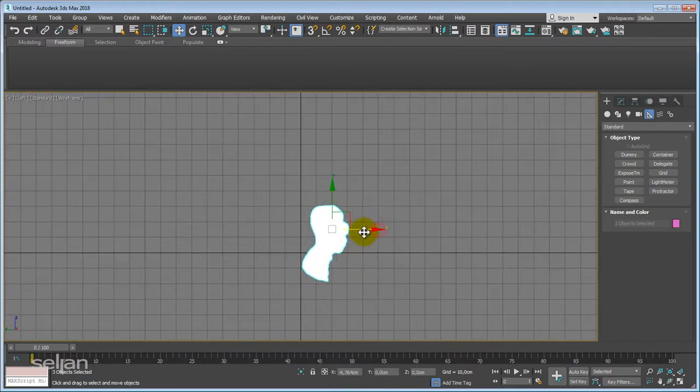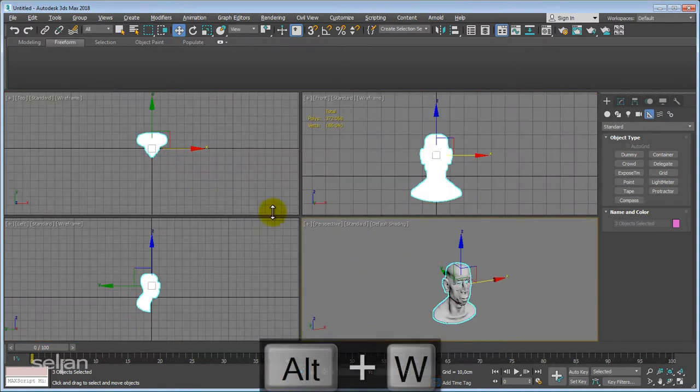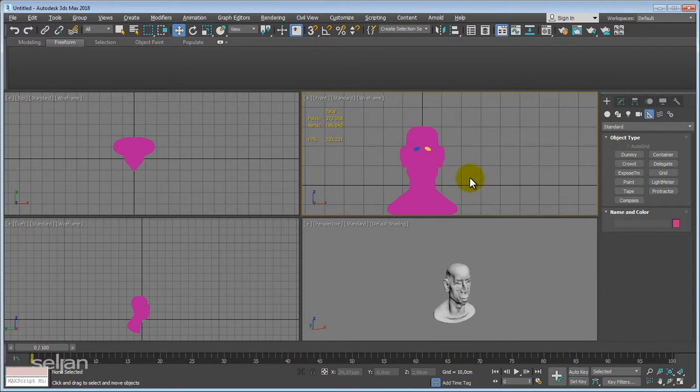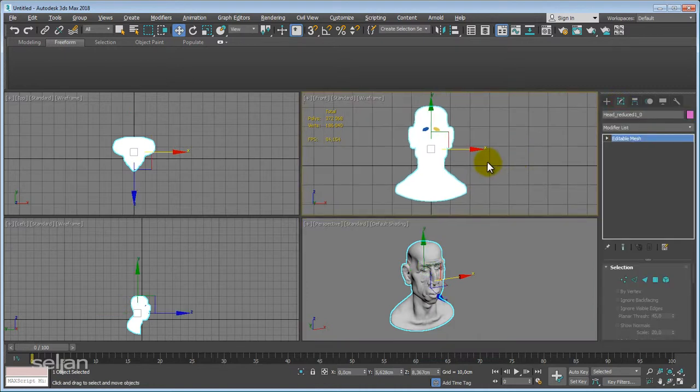Okay, let me transfer this back to the 0. So we're here. That's fine. Okay, so perspective, all views. All right, it's nice. Now the problem is that this model is actually scaled down, but the real life size of this model is a little bit different.